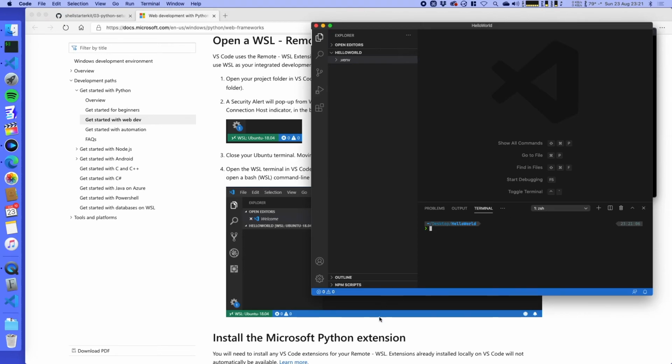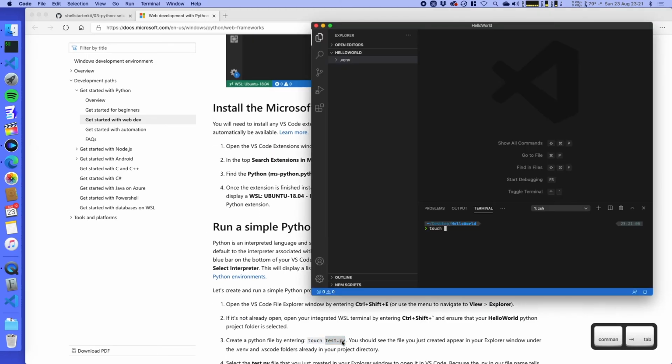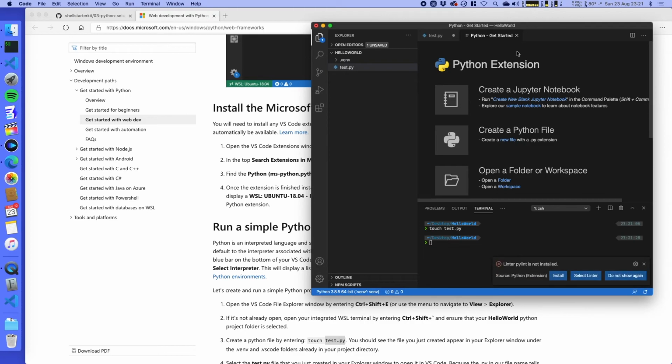So once we're here, you can do touch. And what kind of file name do they want us to have? It doesn't really matter as long as you're consistent. Touch test.py. So touch is to create a new file. Test.py is a Python script. And in here, we just put a little print hello world. Oh, cool. So it knows I'm doing Python stuff.